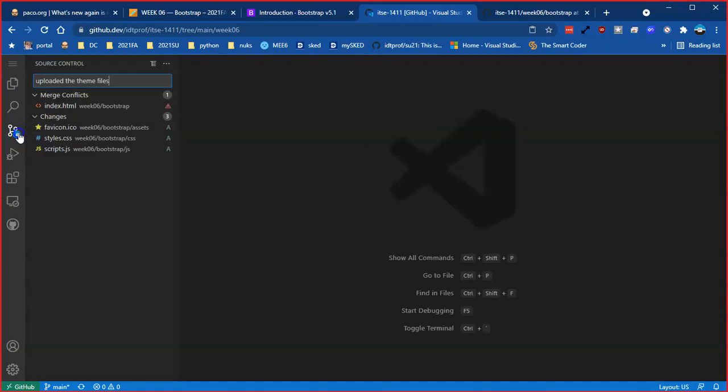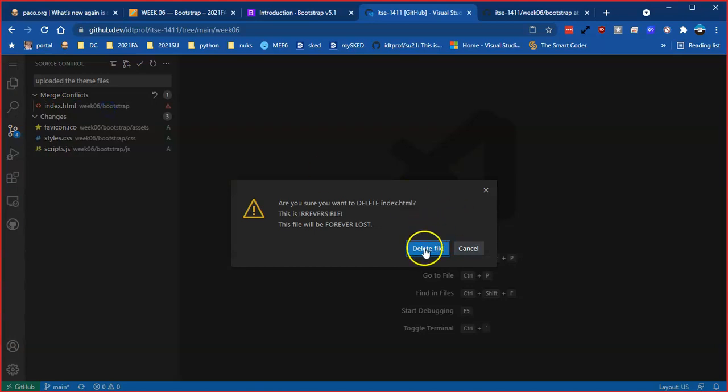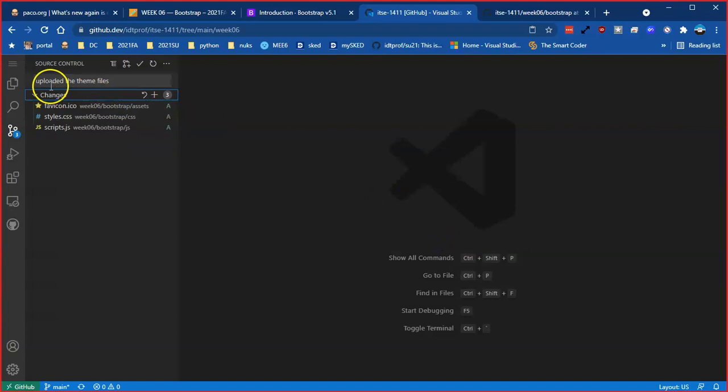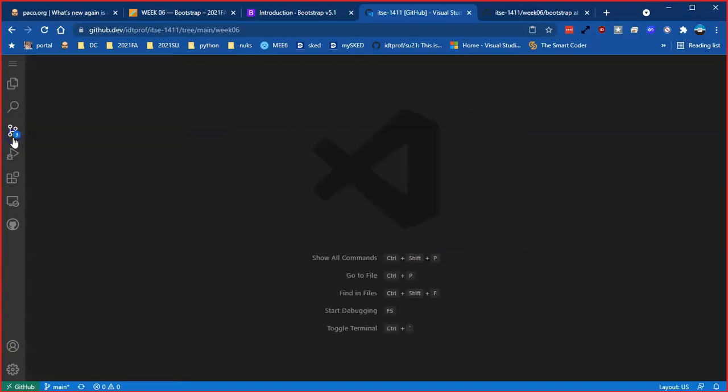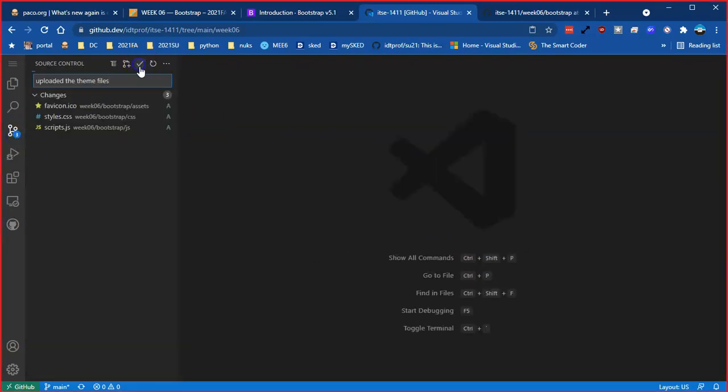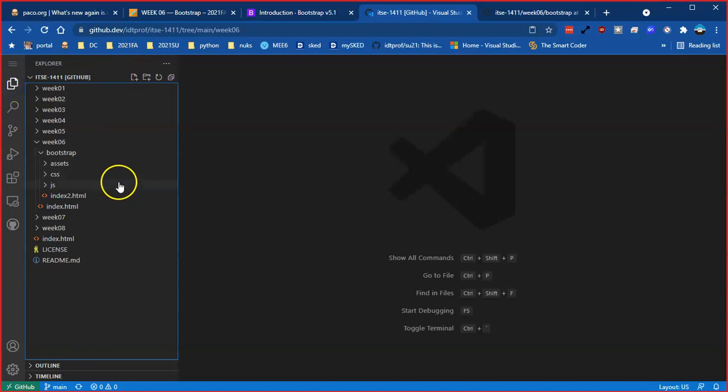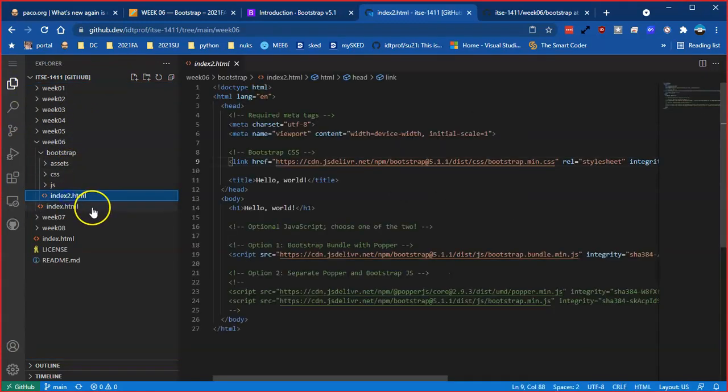I should just delete the whole thing and start anew. Merge conflicts. Just right clicking and discard all changes. The file will be forever lost. Oh no, delete. That's cool, that's awesome. Let's see what's going on here, if I can commit any changes. Basically I just killed all the files, because why not?